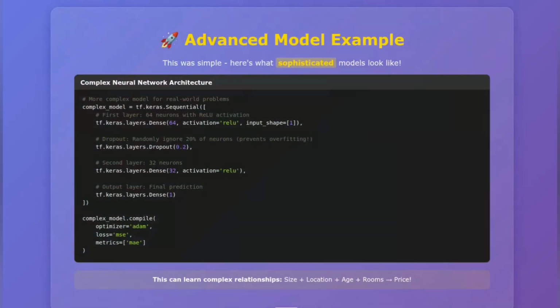This was a simple linear model, but TensorFlow can handle much more complex architectures. Let me quickly show you what a more sophisticated model looks like. Don't worry, you don't need to understand every detail yet, but it's good to see what's possible. This model has multiple layers. First layer, 64 neurons with ReLU activation. ReLU just means if the number is negative, make it 0. It helps the model learn complex patterns.